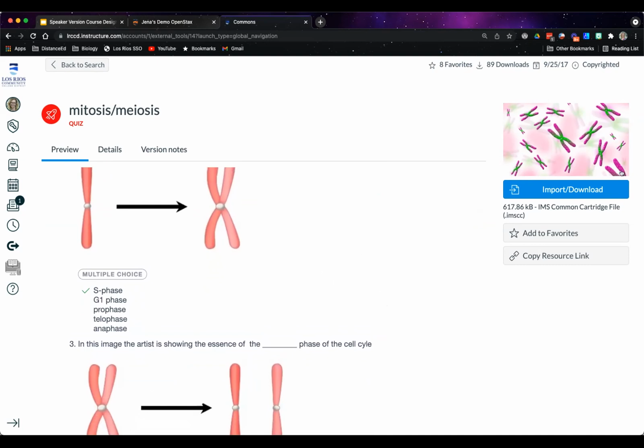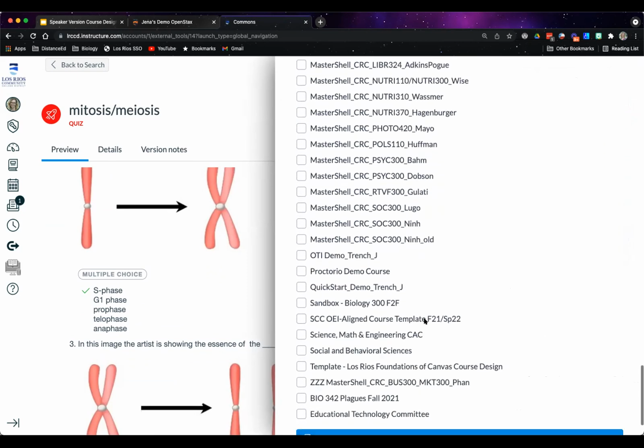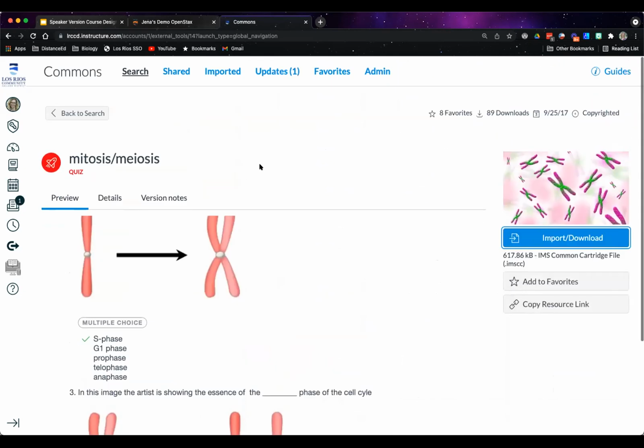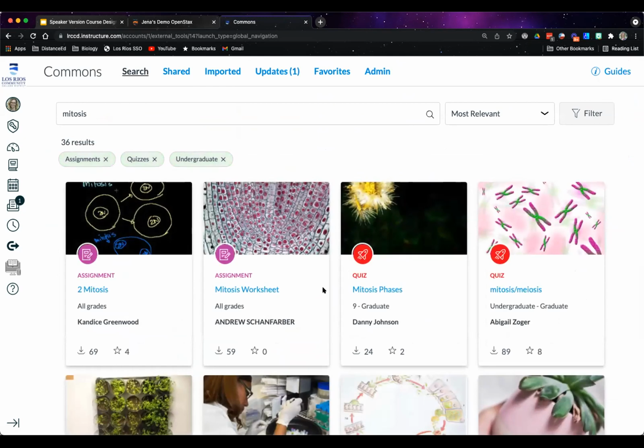And if I wanted to use it, I could import it into my Canvas course. So I select the import download option, and then let's say I want to import it into one of my demo shells. Then I just scroll down to the bottom and select import into course. Then I can go back to my demo shell in Canvas and I'll see it there in the quizzes area. Pretty handy, huh?